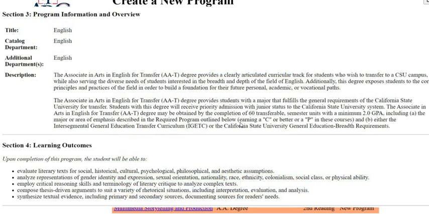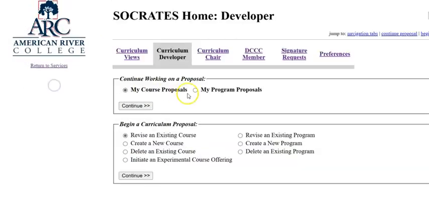The easiest way to do it, which is what I always did, was I just looked for similar programs, similar certificates within my area, at the other colleges, and kind of applied what I saw there to whatever I was working on. So that's the main thing, just to show us how to access this information, whether you're creating or revising a new course or new program.